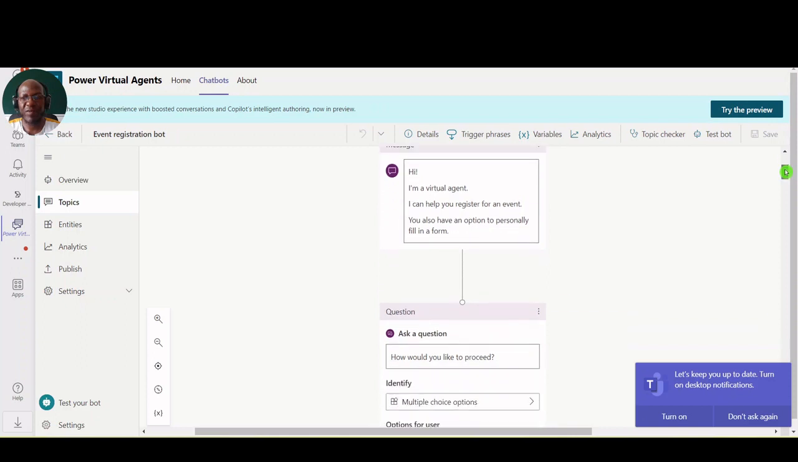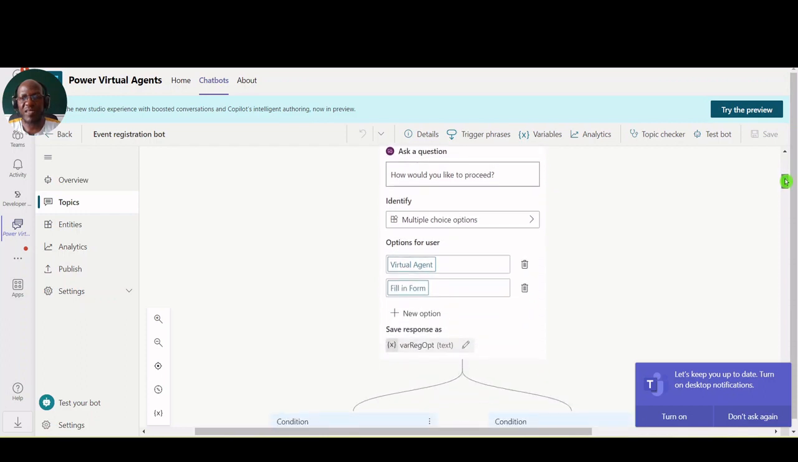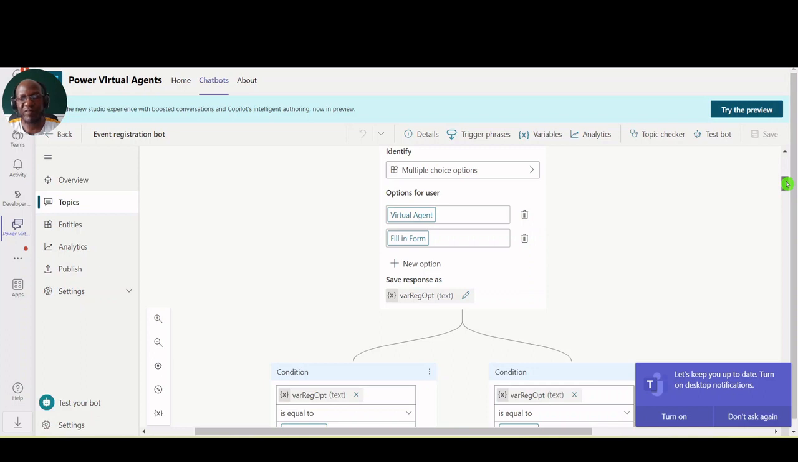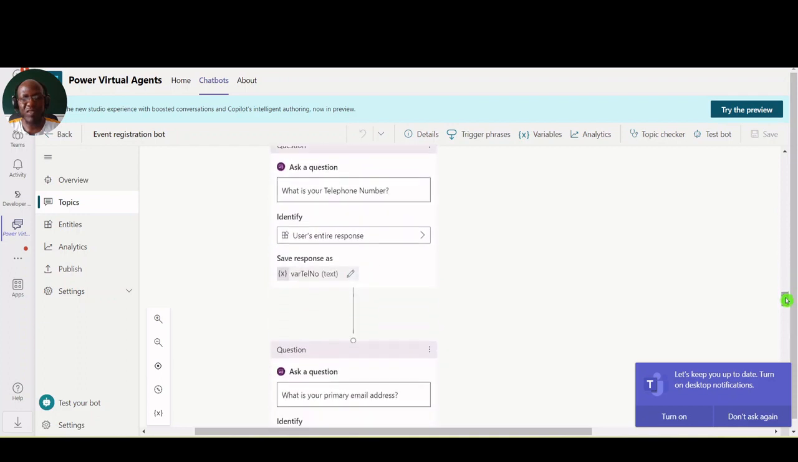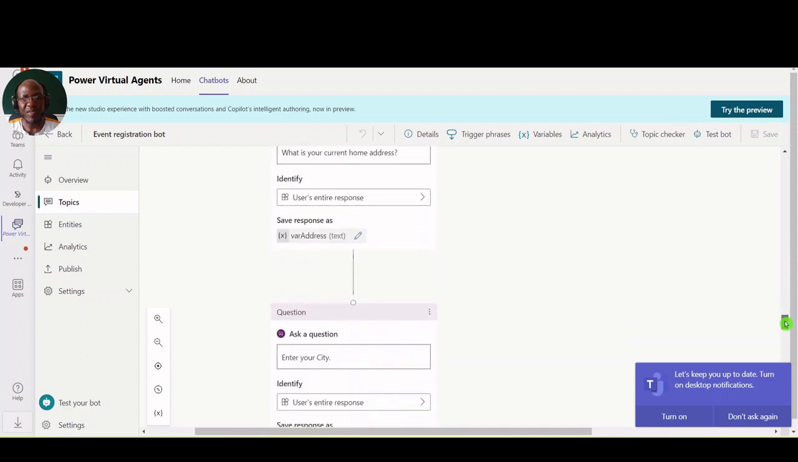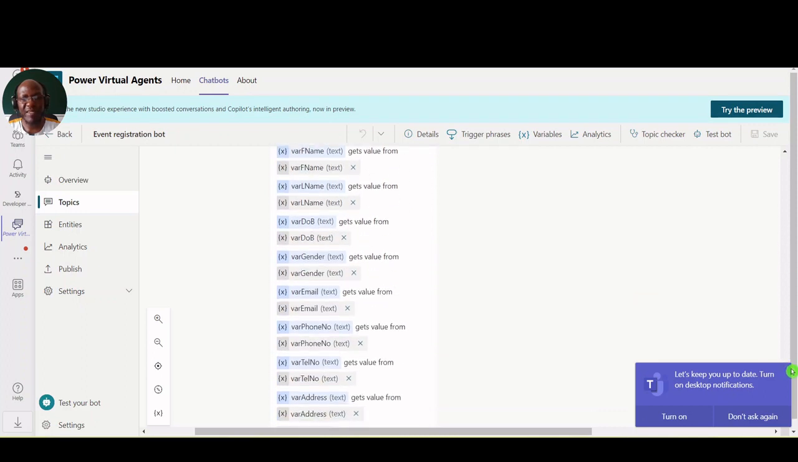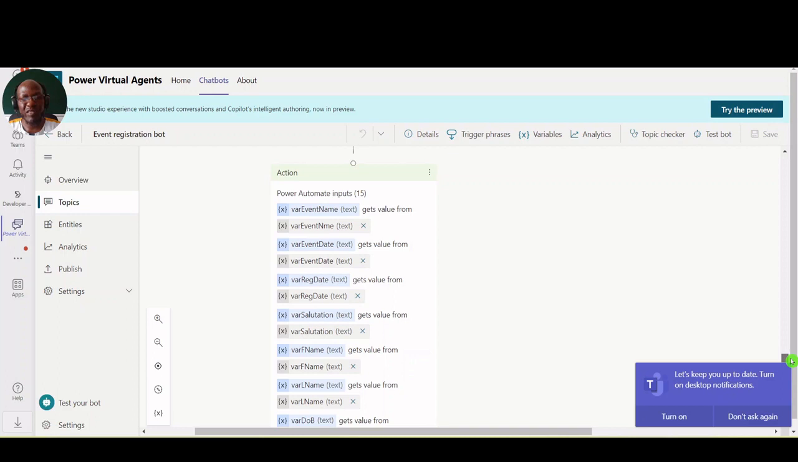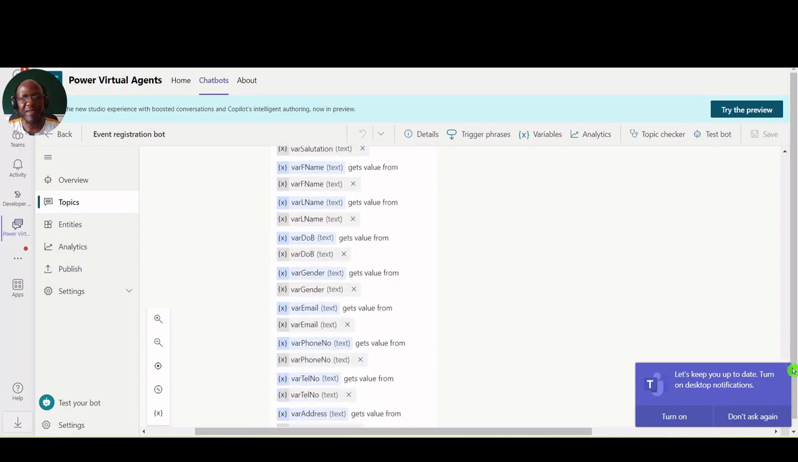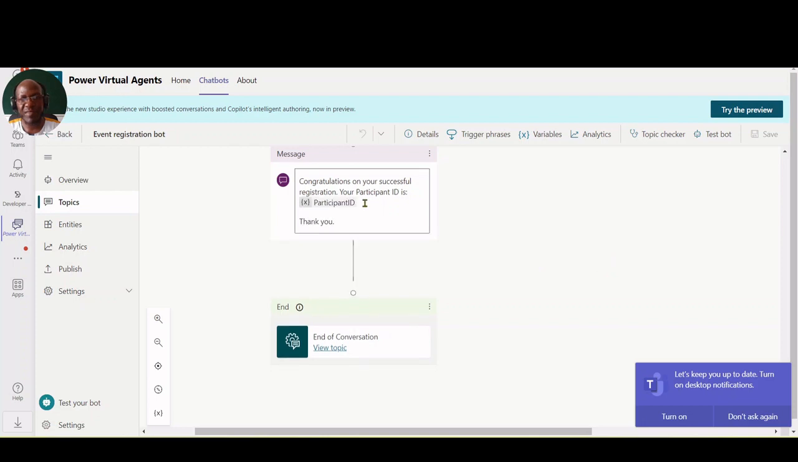as time goes on. Then we've got the next stage where the bot sends a message and now asks a question to present the user with options to proceed interactively through the bot or to fill in a form. When all the questions have been asked, that information which has been stored will now be used to actually populate a SharePoint list for event registration details. So these are all the variables there, and that process is done through an automated flow. So that's where the Power Automate comes in. And at the end of the process, the user will be sent a message that consists of the participant ID.